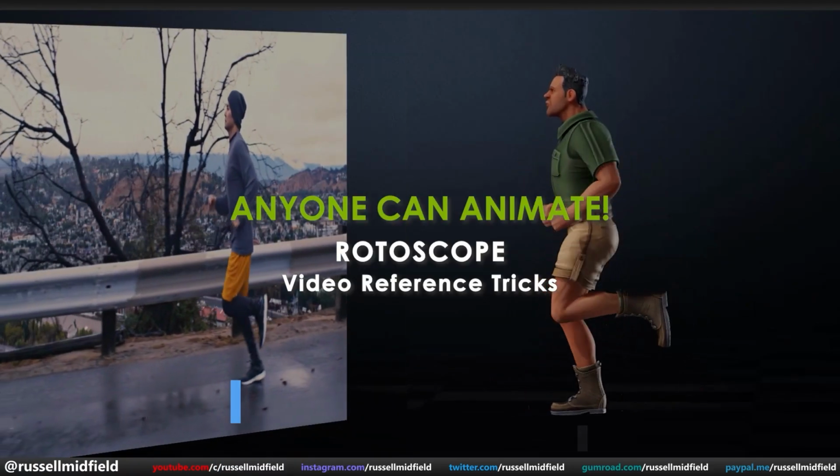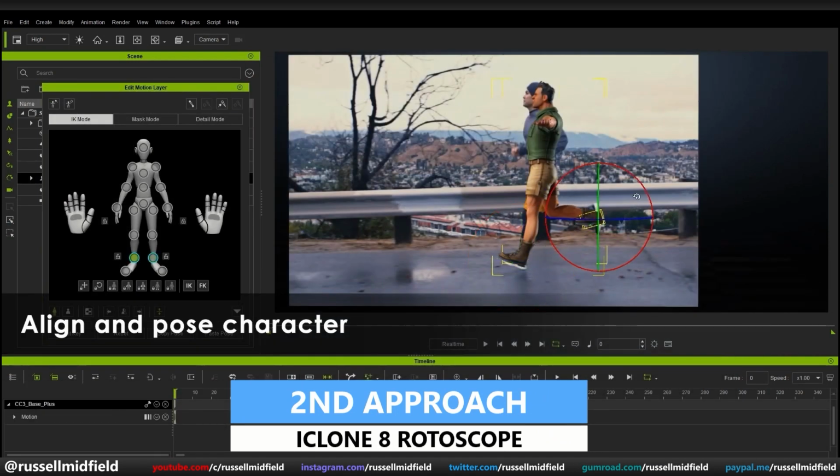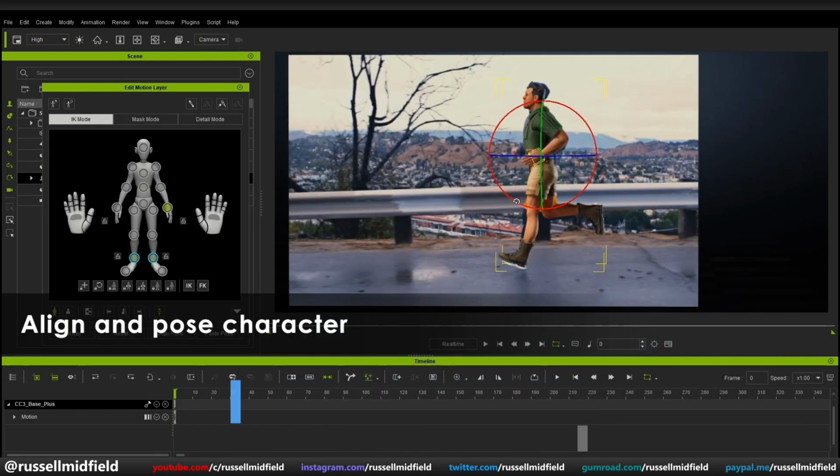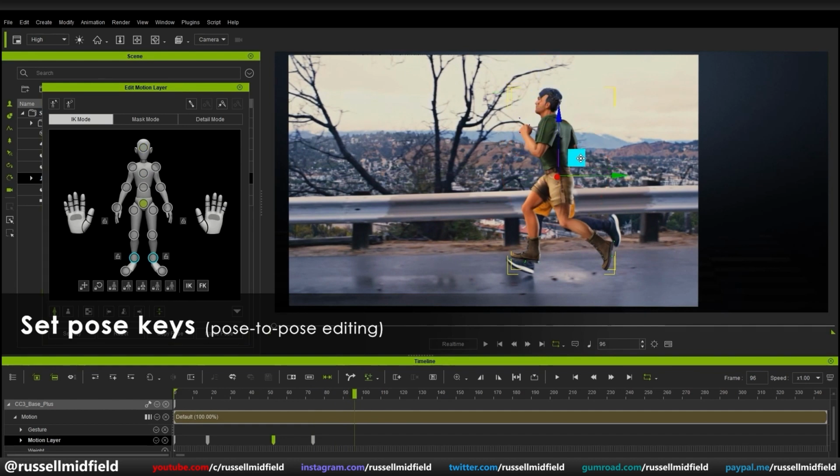Now let's take a look at our second approach. So for this approach, we rotoscoped my movements by hand. This method is a little bit more manual, but being able to import the video footage as a reference in the viewport makes things incredibly easy.